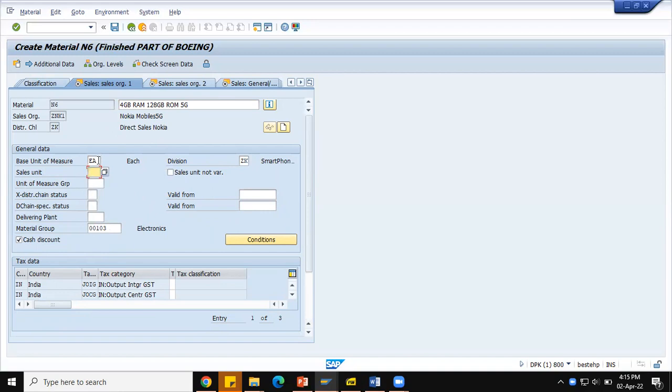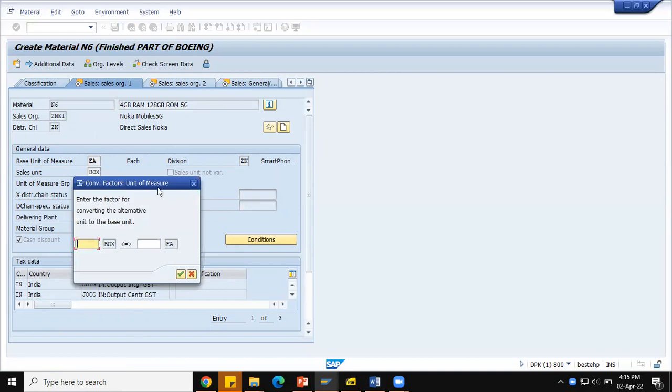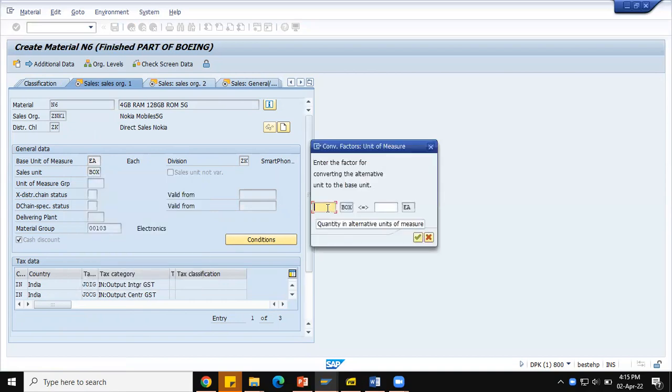See, the particular material is managed in each, whereas the saleable unit is how we are going to sell this material. So if I give one, or otherwise box, the system will ask for the conversion factor here. That means one box is equal to 10 each. So the system will consider, when you are creating a sales order, you can enter one each also, or otherwise you can enter one box, so that in each box 10 materials will be there.